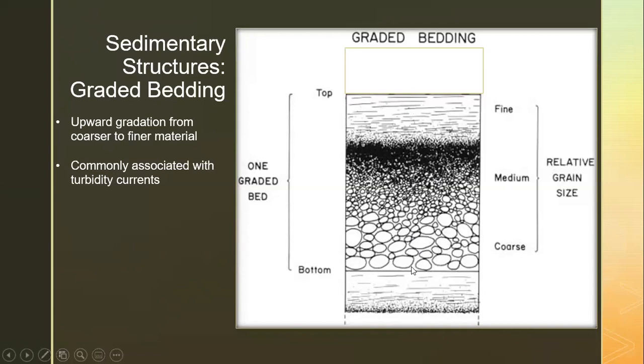You go from coarse grains to fine grains, from bottom to top. On your bottom, you have your coarse. On your top, you have your fine, and everything in between. And so that's what this concept of graded bedding is. It's commonly associated with this event called turbidity currents, which I don't think you have too many questions on. So that's what graded bedding is. Now, another type of bedding.